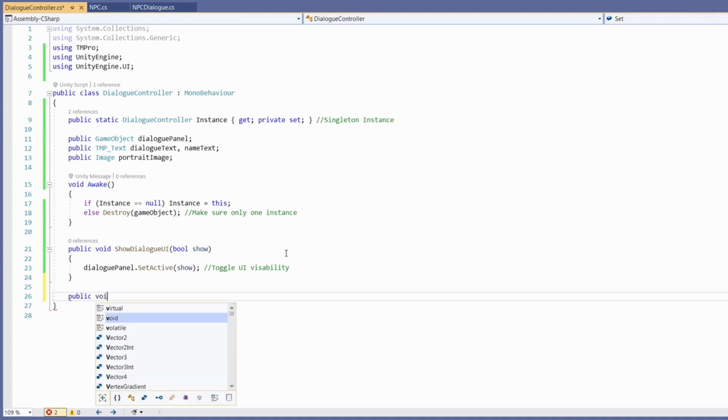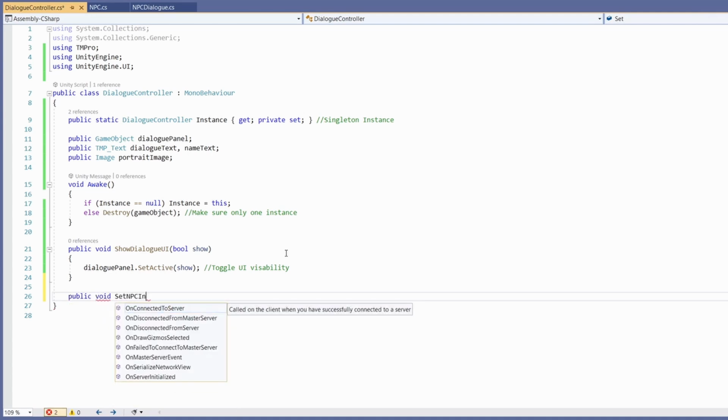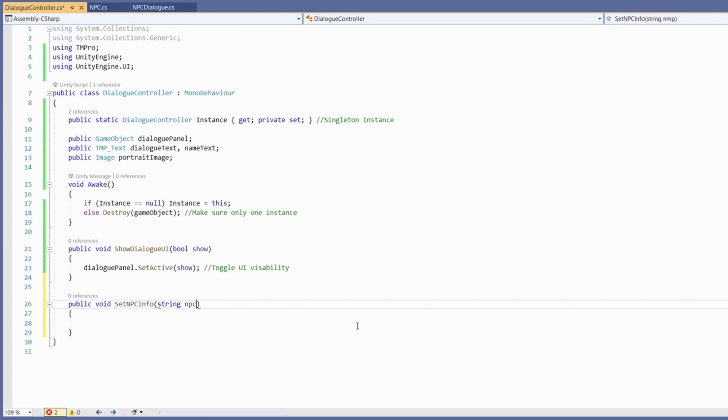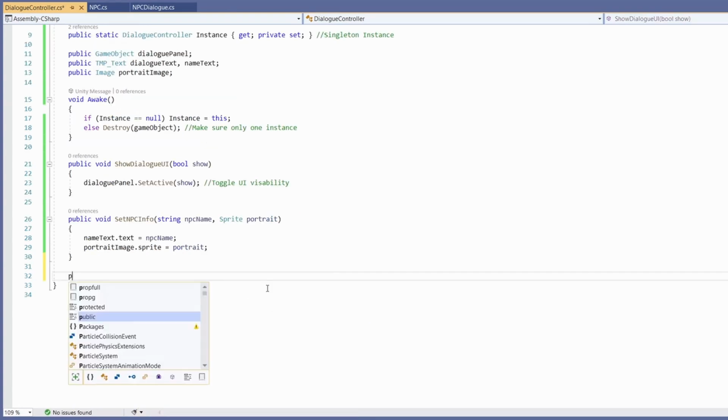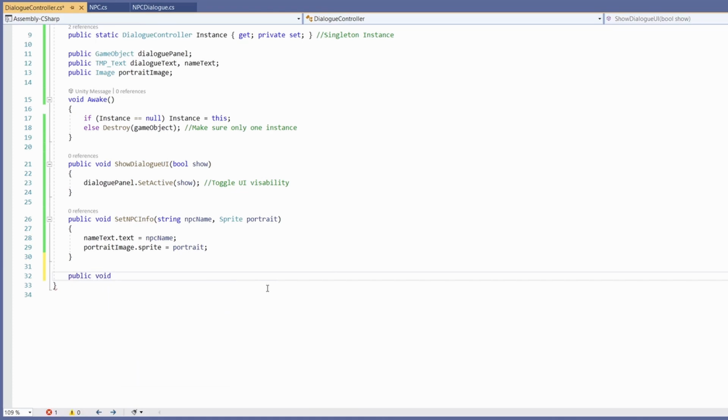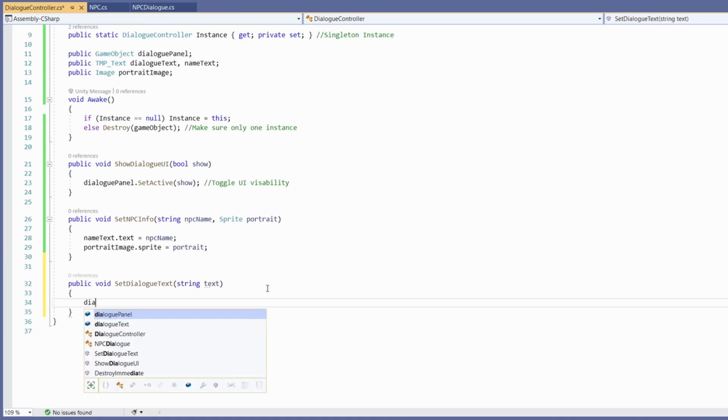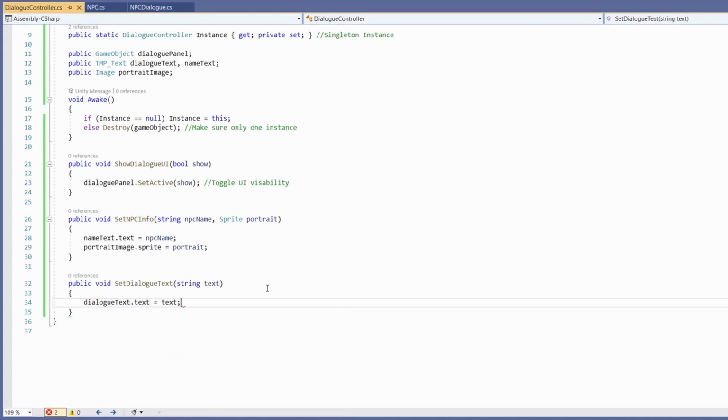We'll want a public void SetNPCInfo, and we'll pass in a string of the NPC name and a sprite for the portrait. Then we'll set nameText.text to equal our NPC name, and we'll set portraitImage.sprite to equal portrait. Cool, and finally for now, we'll do a public void SetDialogText, pass in our text, and we'll set dialogText.text to equal text.